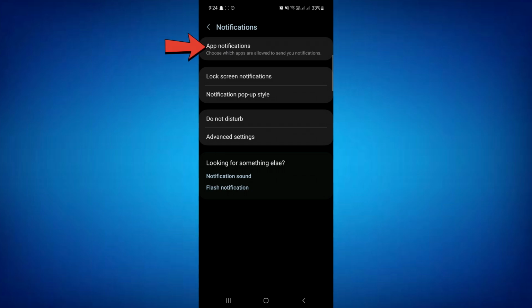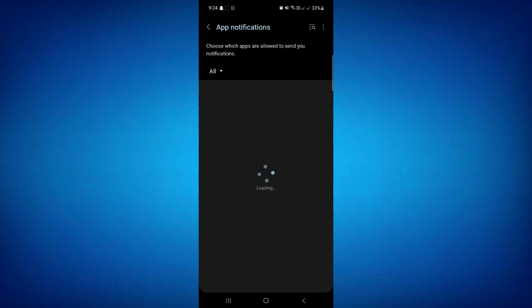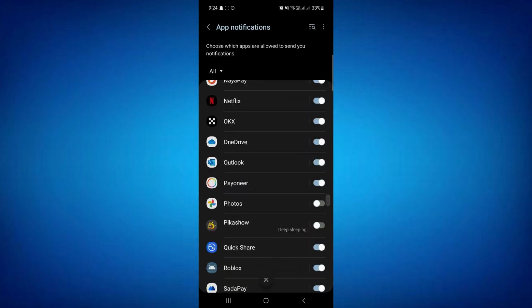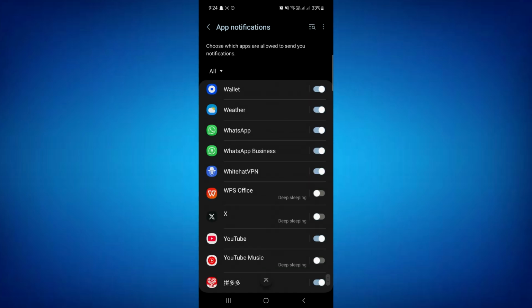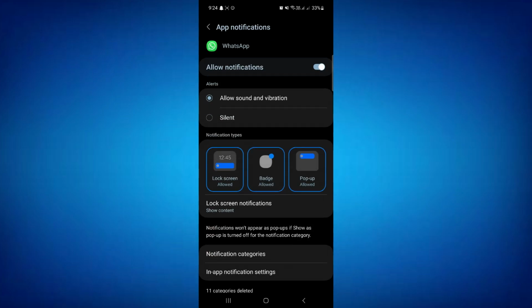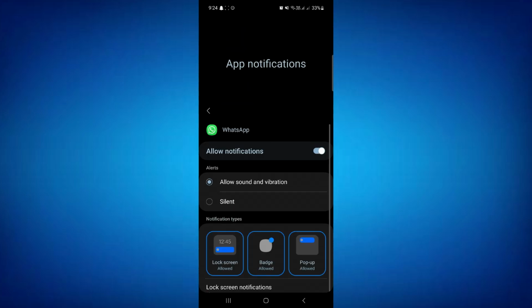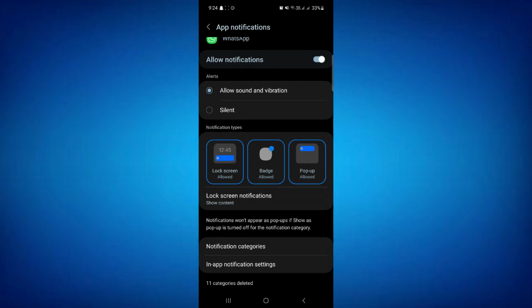Here, tap on Apps Notifications option. Once you tap on this, you will see a list of apps installed on your phone. Scroll through the list until you find WhatsApp. Tap on WhatsApp to access its notification settings. Here you want to make sure that notifications are enabled. Check that the Allow Notifications toggle is turned on. If it's off, you won't receive any notifications from WhatsApp, so this step is crucial.